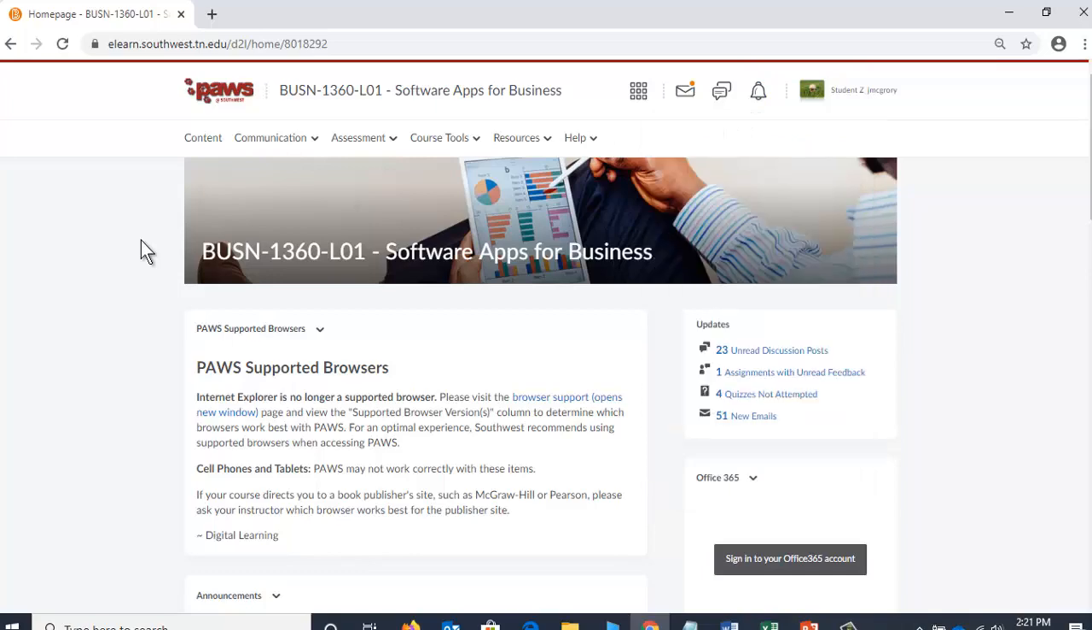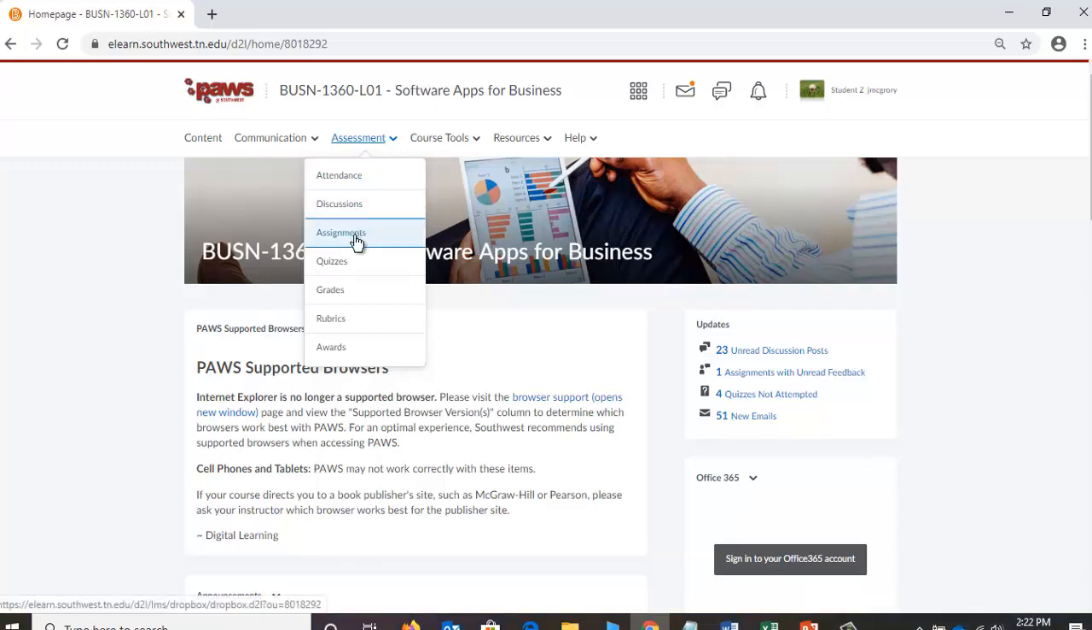What I want you to do is go to assessments. Now, under assessment, there are two different ways to look at grades. Because you have just completed your very first case file, I want to start by looking at assessment and then going back to that assignment to get the detailed feedback. So we're in our course in PAWS, we're under assessment and then assignments. I'm going to click that.